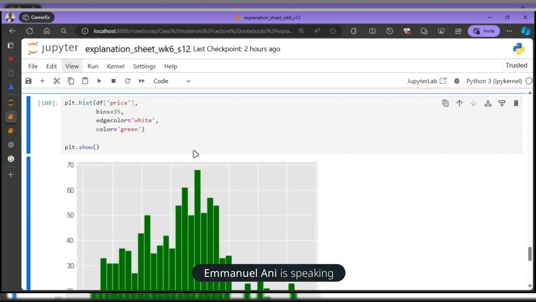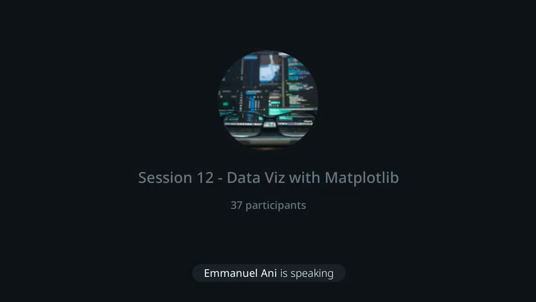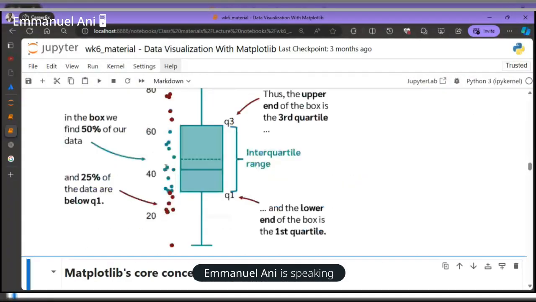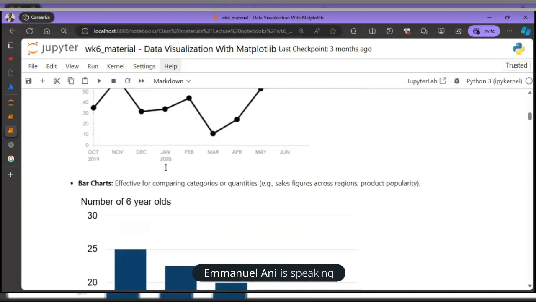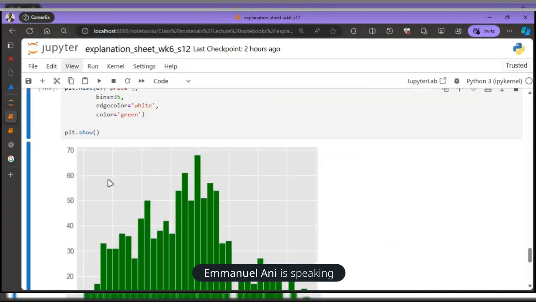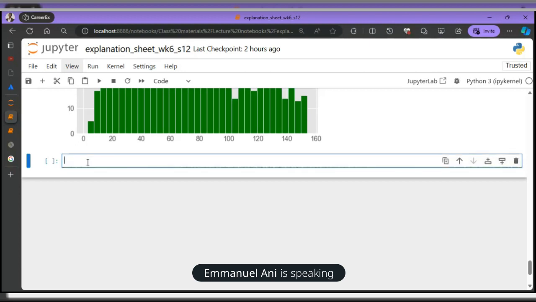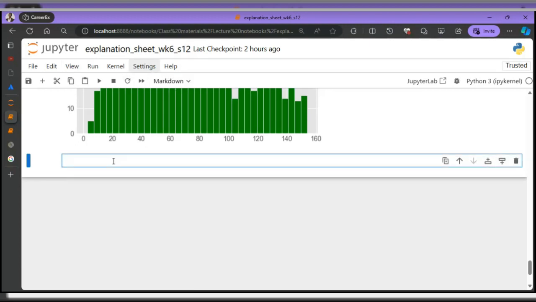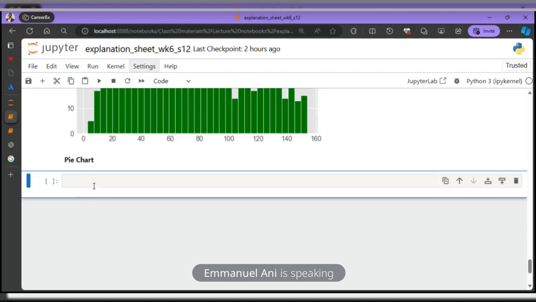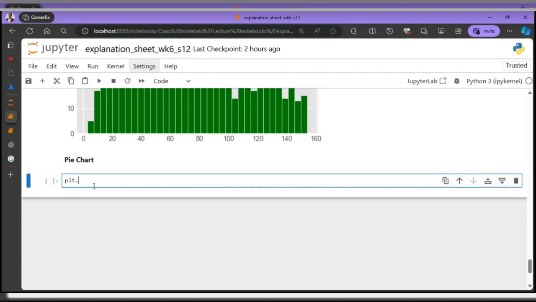Let's see what we have not looked at yet. We've looked at histogram. We've not looked at pie chart yet. So pie chart is basically straightforward. So I think pie is it here.